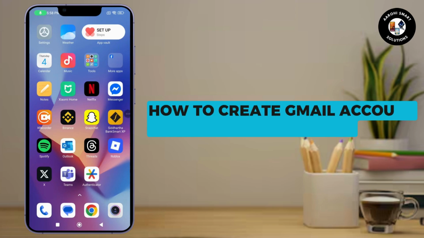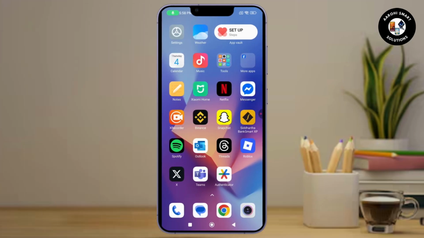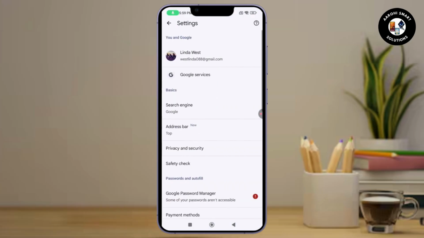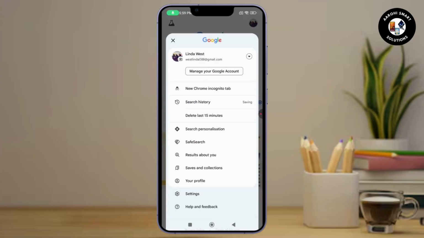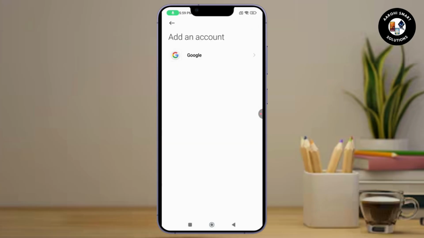How to create Gmail account without phone number. So if you want to create Gmail account without phone number, then what you need to do is simply open up your browser at first, or just go with Google and then go to the top right, which has that profile option. Once you tap on your profile, go with the drop down and then tap on add another account. Go and select Google and then try creating an account.